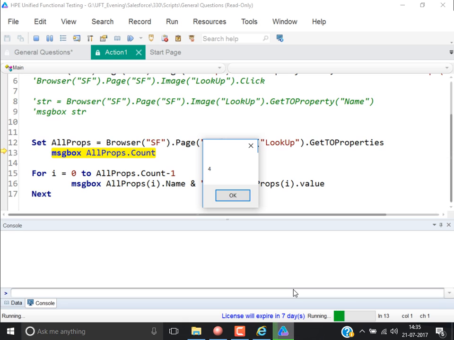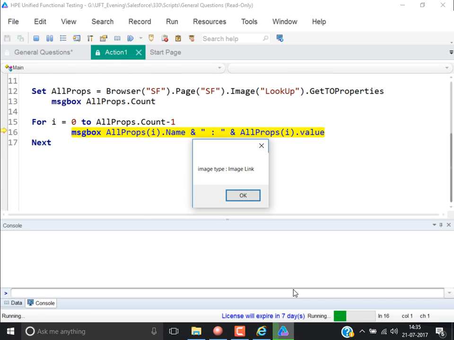So total 4 properties are there, but there were only 3, right? But logical name, mid class is there, right? Class it has taken. Class also will be taken as a property. Mid class is image, that is given by the UFT. Remaining 3 are the properties it has captured: image type, HTML tag and alt.